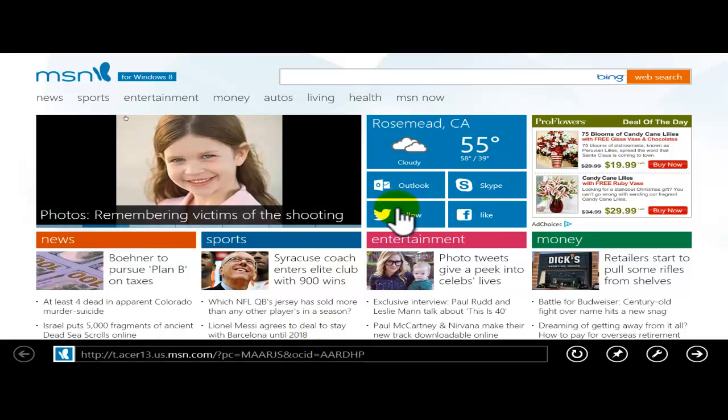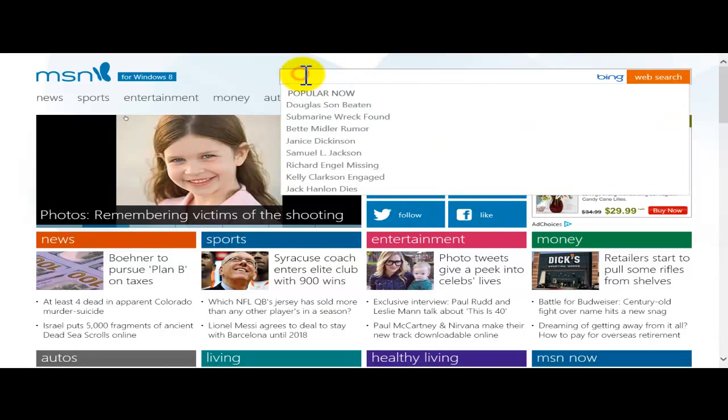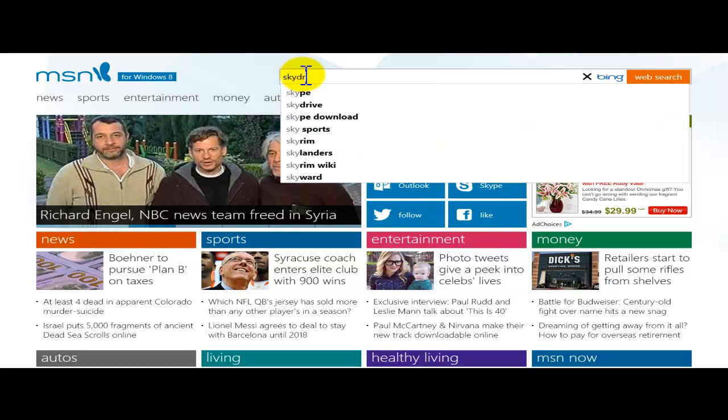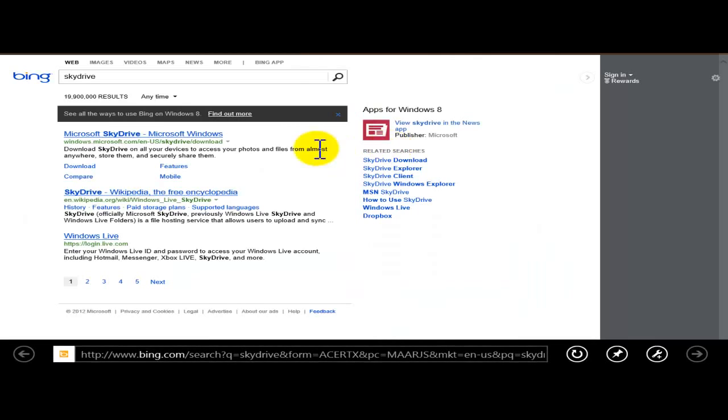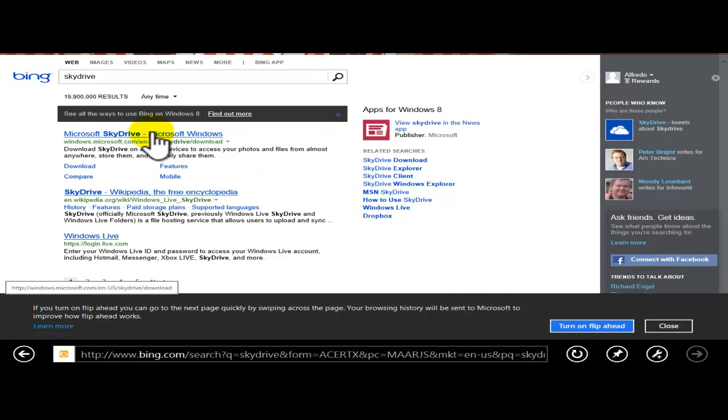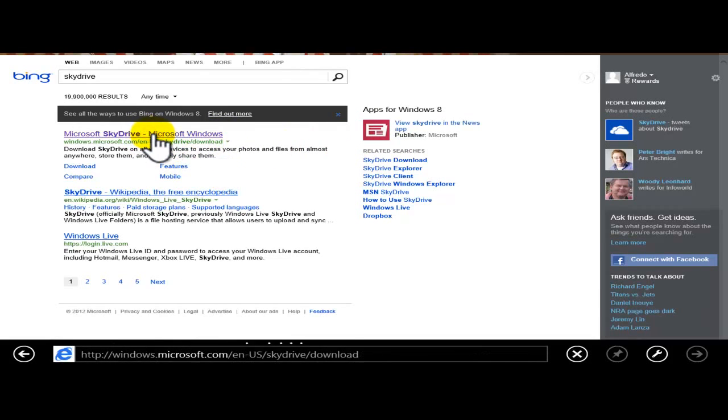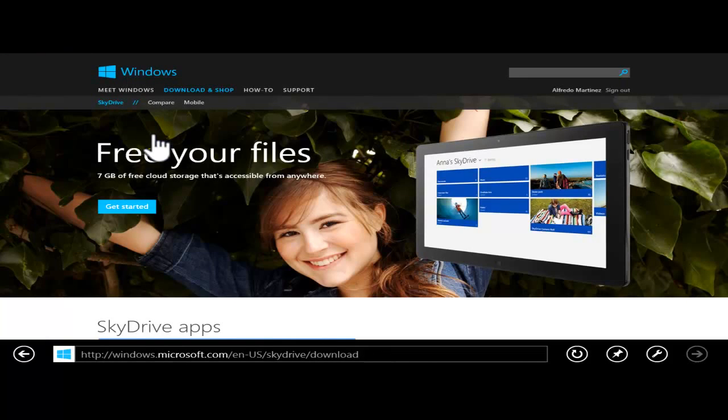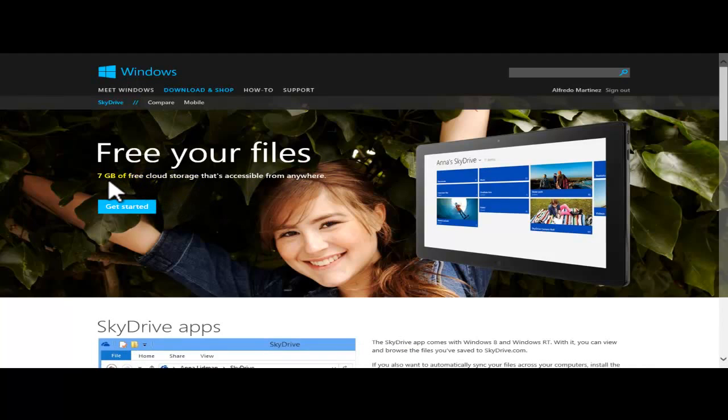Now from here, I'm going to type SkyDrive into the search window. Okay, and it's giving me a link. I'm gonna click into the link, and basically, this told me to get started. There's a download. Okay, 7 gigabytes of free cloud storage. Basically, we get 7 gigabytes of free cloud storage that's accessible from anywhere.